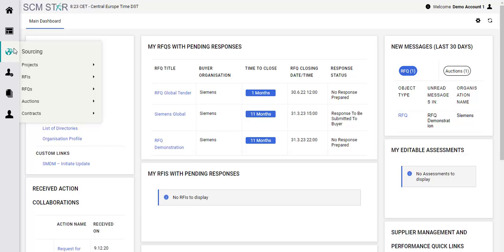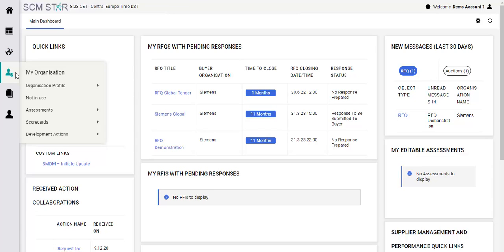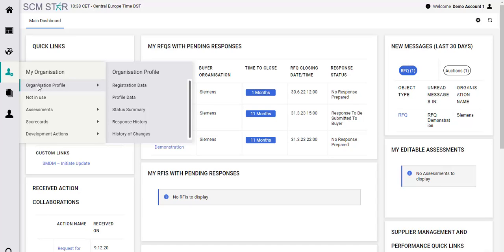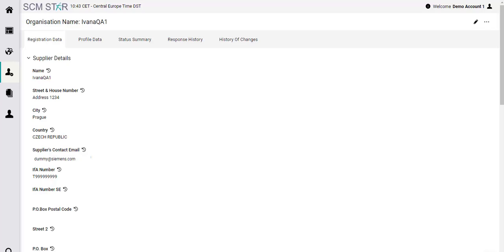In the sourcing module, suppliers can access all past and upcoming sourcing events such as RFQs and e-auctions, as well as manage their contracts. In the My Organization module, suppliers can view and manage their profile forms, assessments, scorecards and development actions. If you would like to check the registration data of your company, click on Organization Profile. Then on Registration Data. Here you can look up information such as the address, organization name and the IFA number.